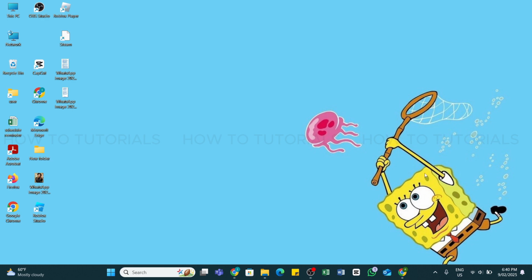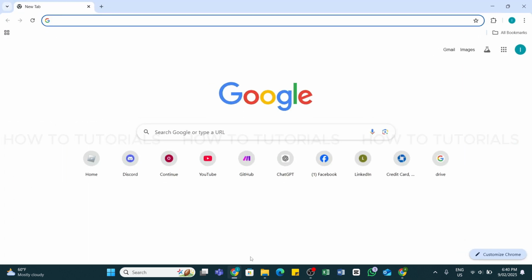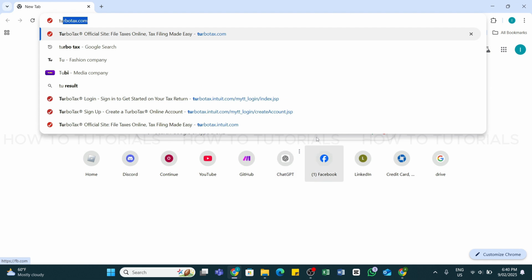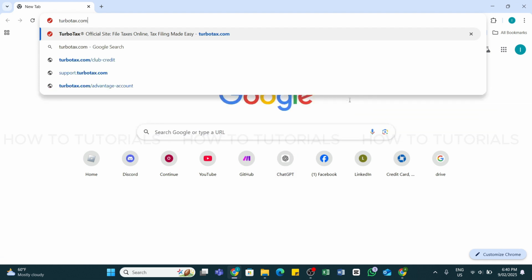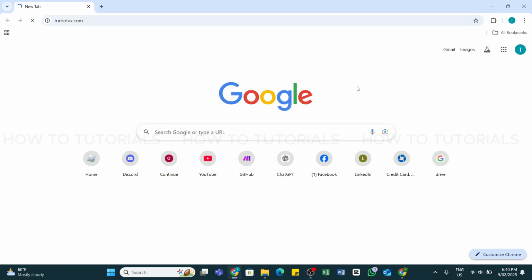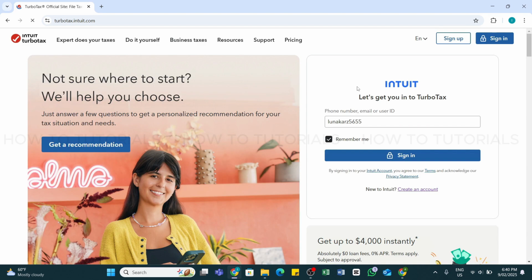First of all, open any web browser on your device and in the search bar type in turbotax.intuit.com or simply type in turbotax.com. Now press on enter button to search for it. Within a while, you will be taken to the official website of TurboTax. Here ensure that you are logged into your account. If not, use your credentials in order to sign in or log into your account.